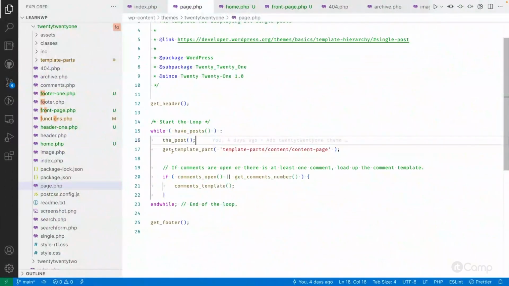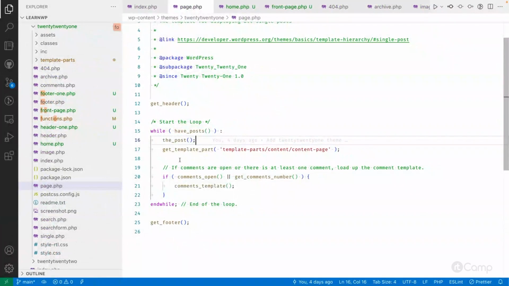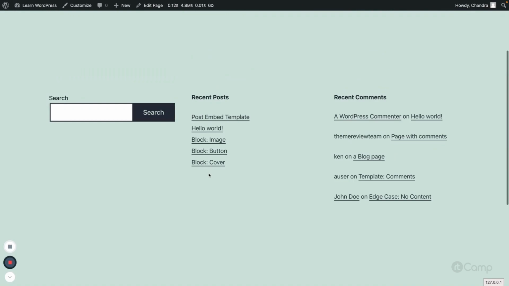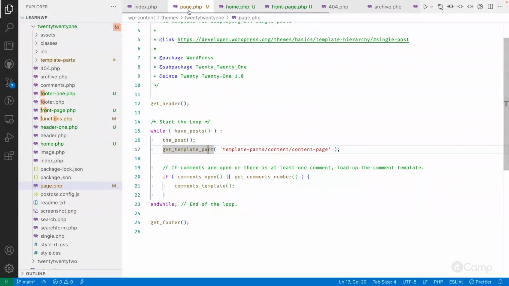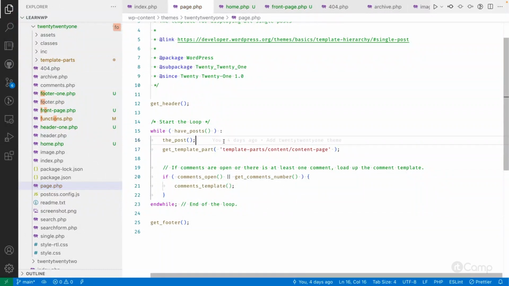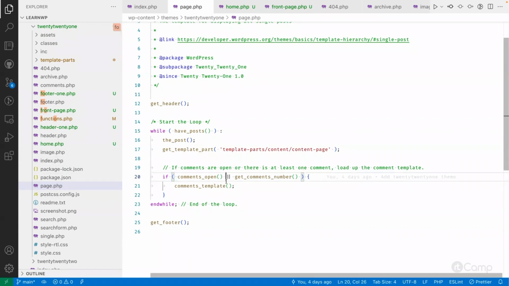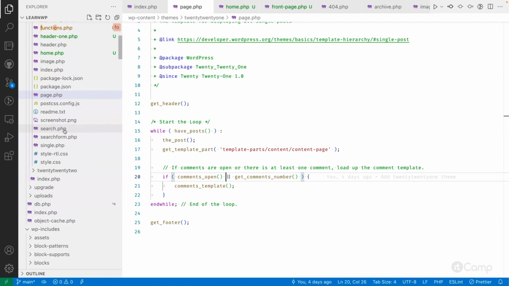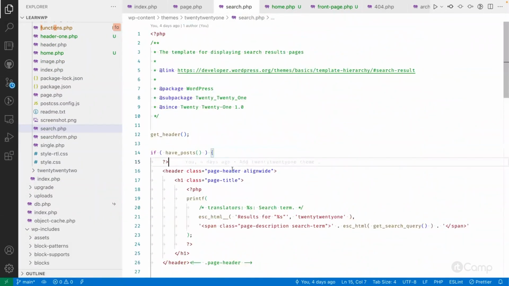So if I just comment this out, and go here, now you can see we don't have that content. So this template, page.php, has been used to render the page post type content. If page.php does not exist, then it will fall back to index.php. Then the search.php, which is used for the search results.